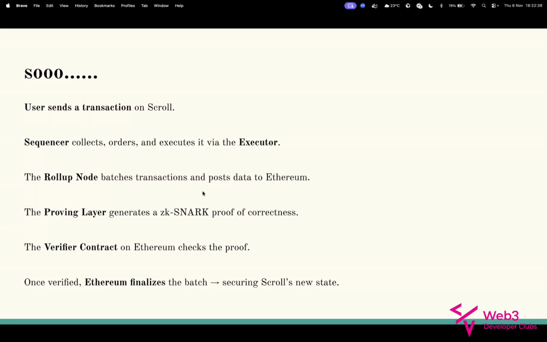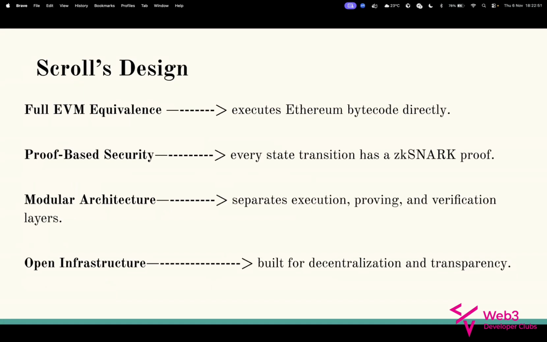And then we have the proving layer that generates the zk-SNARK proof for correctness, and the verifier contract on L1 that checks the proof. Now if the proof is verified, Ethereum finalizes that batch, and Scroll's new state is updated. All right, so it's the same thing.